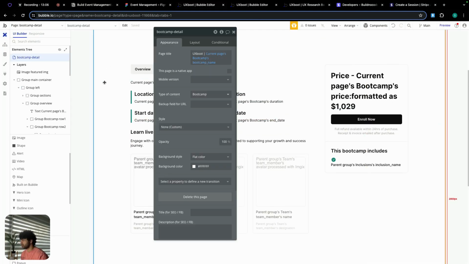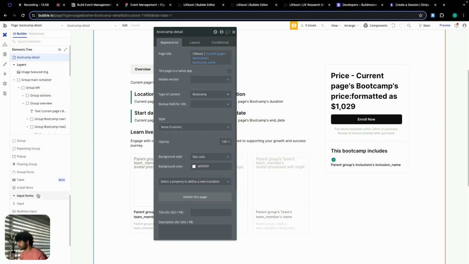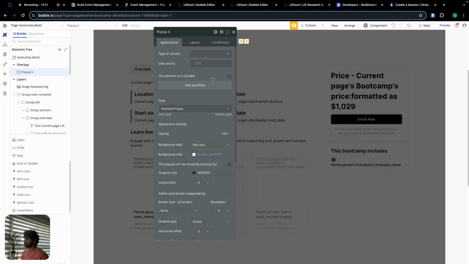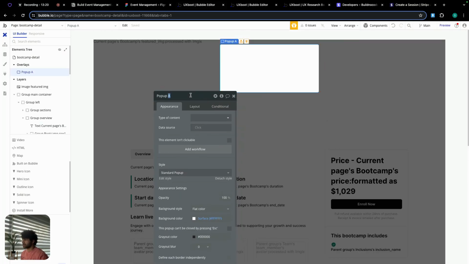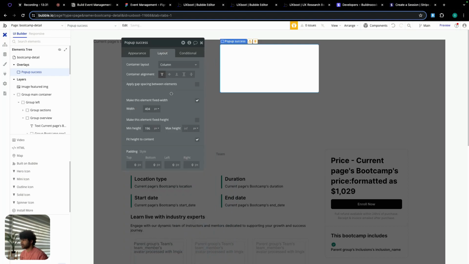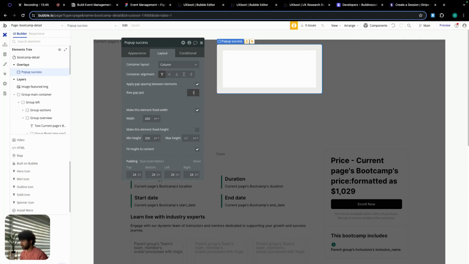So what I want you to do is drop a pop-up on our page. Let's call this success. Let's bring this up over here. Let's click on layout. This is going to be column. Let's make this 430. Height, let's make it 200 for the time being. Padding is going to be 24 all around the edges. And let's add a row gap of 12.